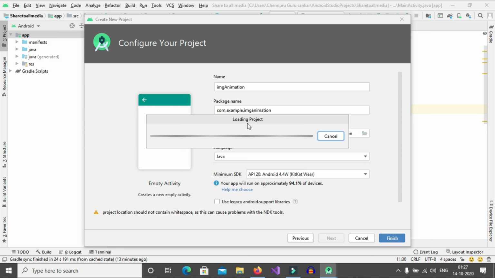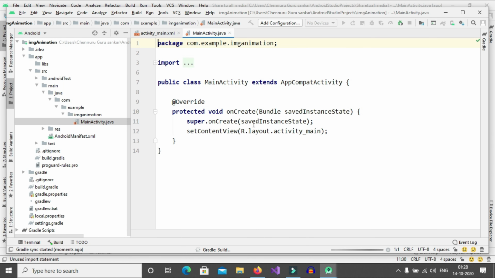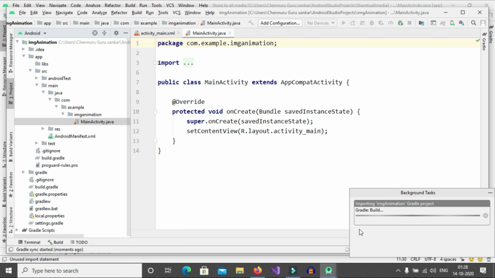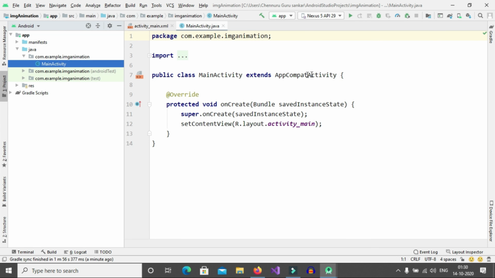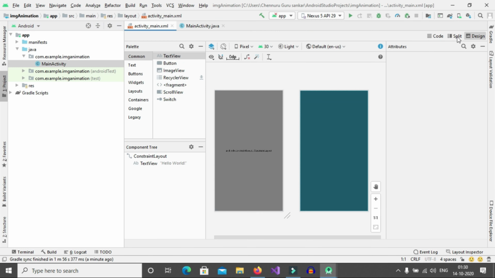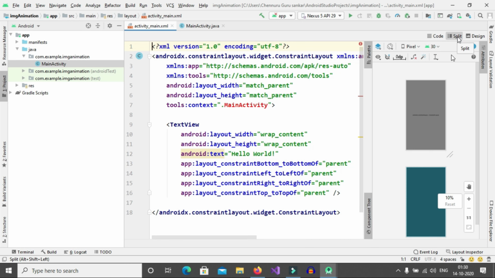Loading project, please wait a while to complete this. Now the project is loading. Here the Gradle build is running, so please wait a while. Here you can observe Gradle sync finished in 1 minute. After that, select this activity_main.xml file. Select Split to get code and design.